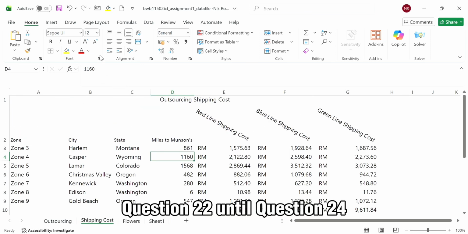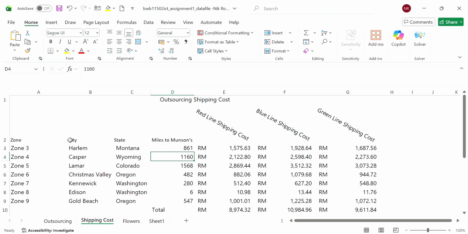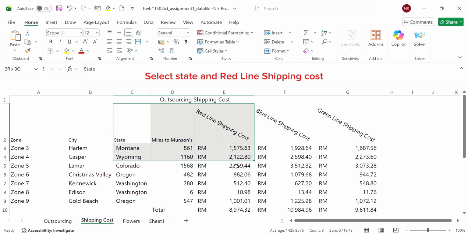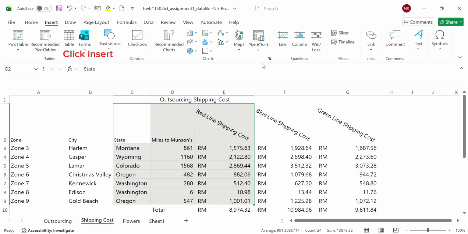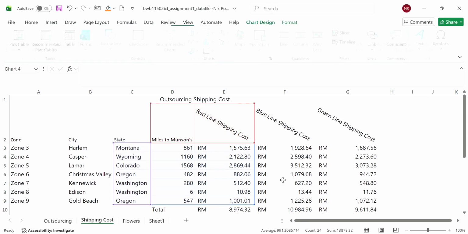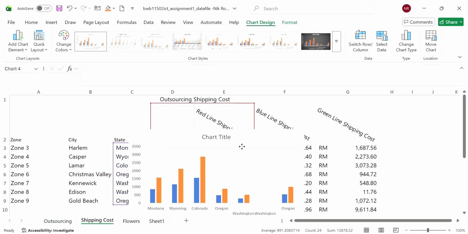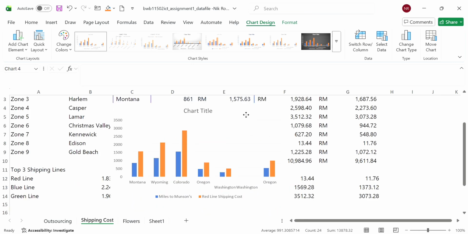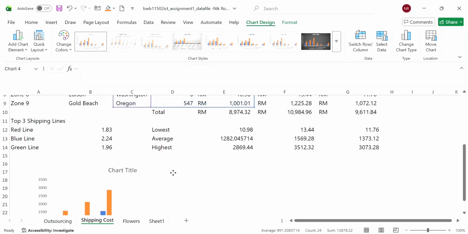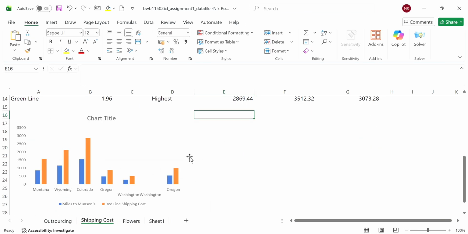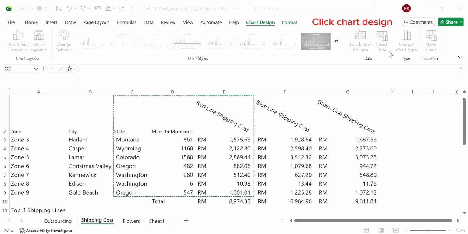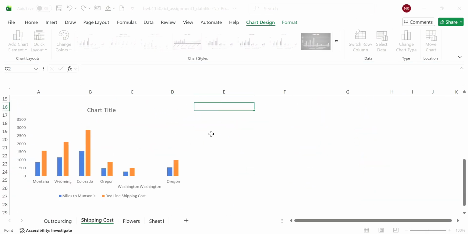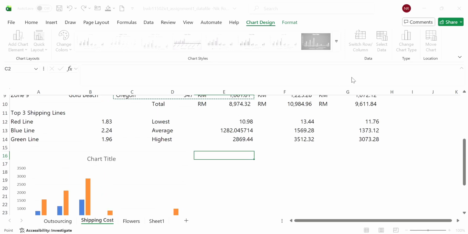For question 22 until question 24, I create a clustered column chart for state and rate line cost and move it below the data. Select the state until rate line shipping cost, click Insert and go to the chart, and it appears, and I move the chart below the data. After that, I click the chart and go to Chart Design, Select Data. I add the green line cost to the chart.